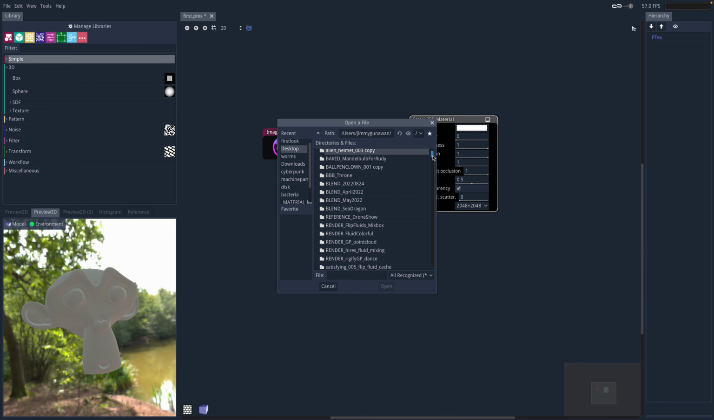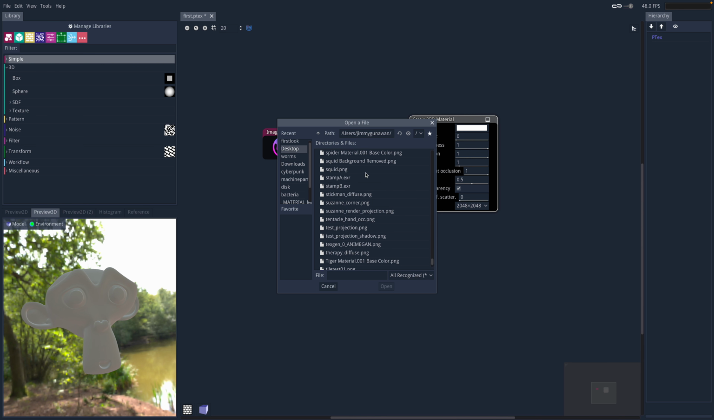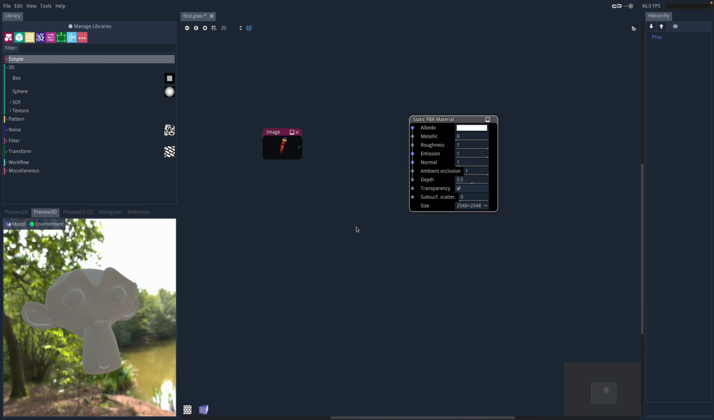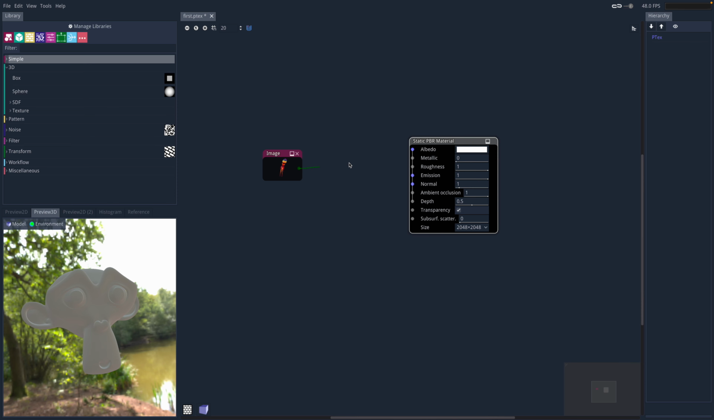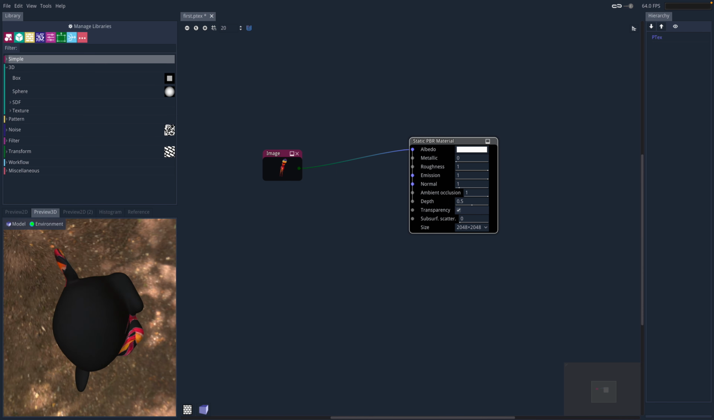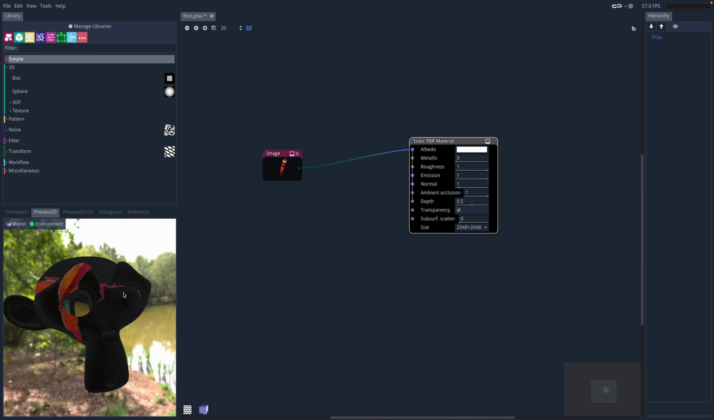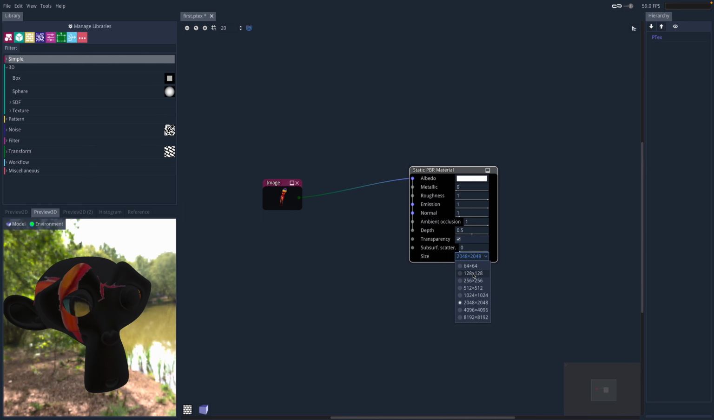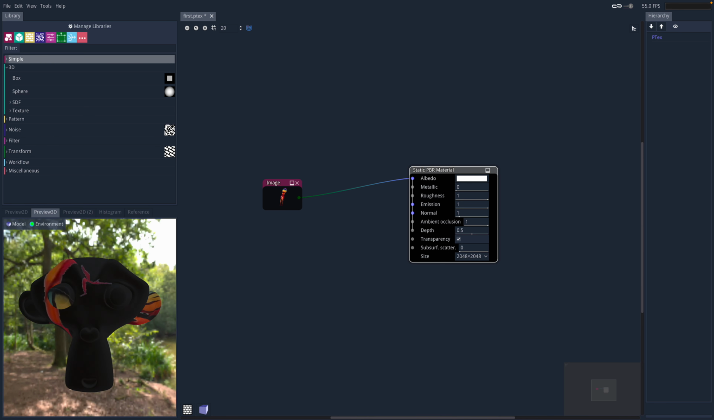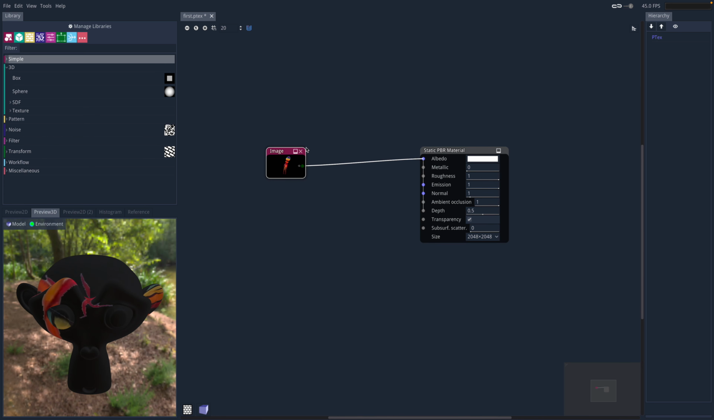So by default, let's say you want to start with an image. Okay, I have this image of a squid, and I just plug it into Suzanne. So we have Suzanne with a squid, and this image actually has an alpha channel. You can change the output size. I will choose 2048 for now. So that's just a simple image.